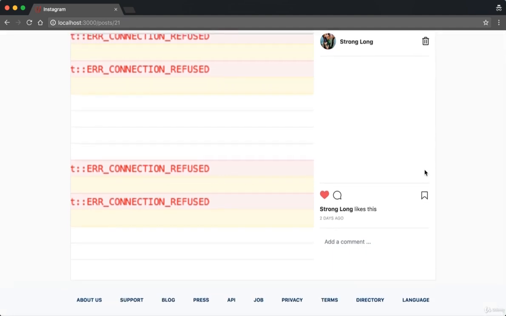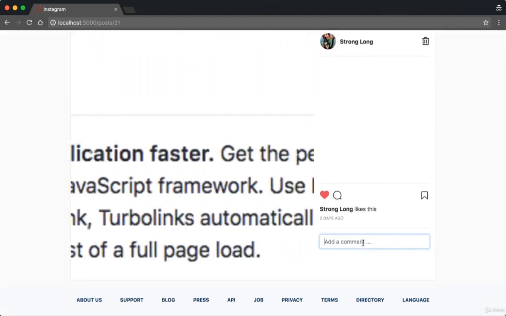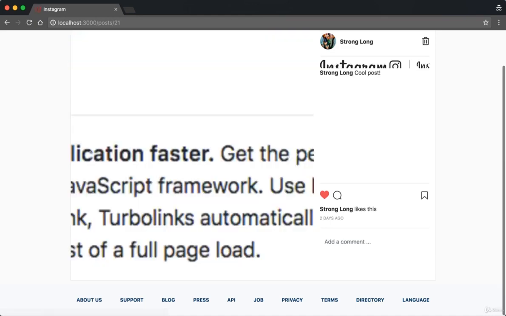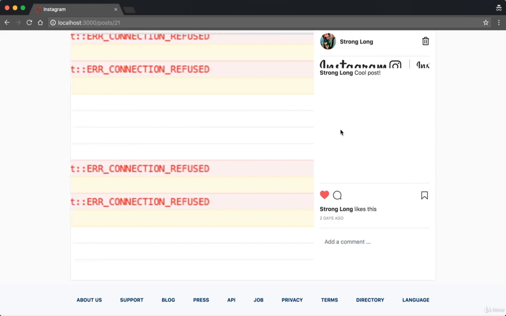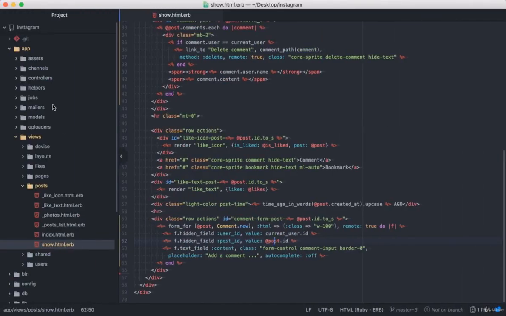Alright, now let's try to create some comments. Refresh. Yeah, it's worked now. And you see that our delete icon is not working now. Okay, let's write some CSS.